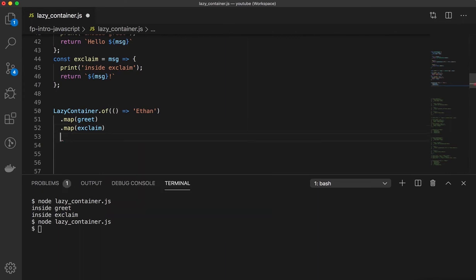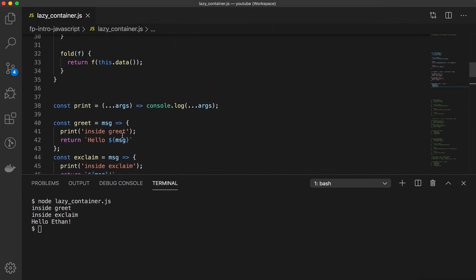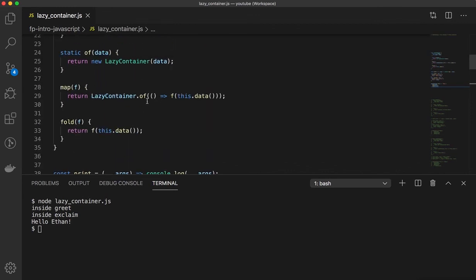And now if I simply do dot fold and I do print over here, and I clear my console and I run it, notice that all the three functions ran and I got my output. So this is a very simple way for you to transform a regular container into a lazy container. Instead of a value, I'm accepting a function, and in your map and fold functions, you delay the execution by wrapping your code inside of a function.